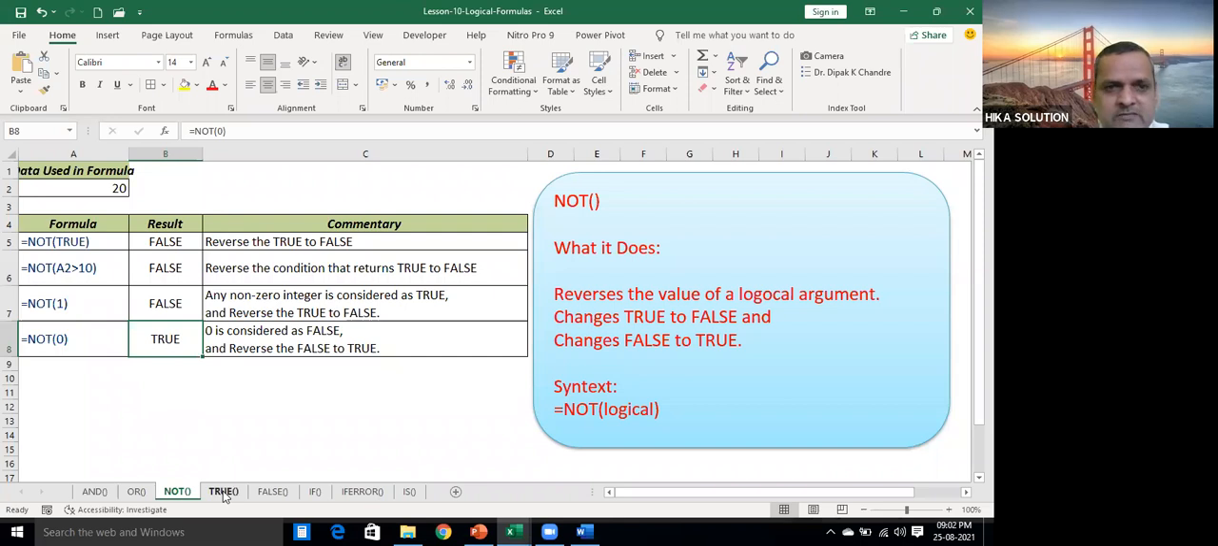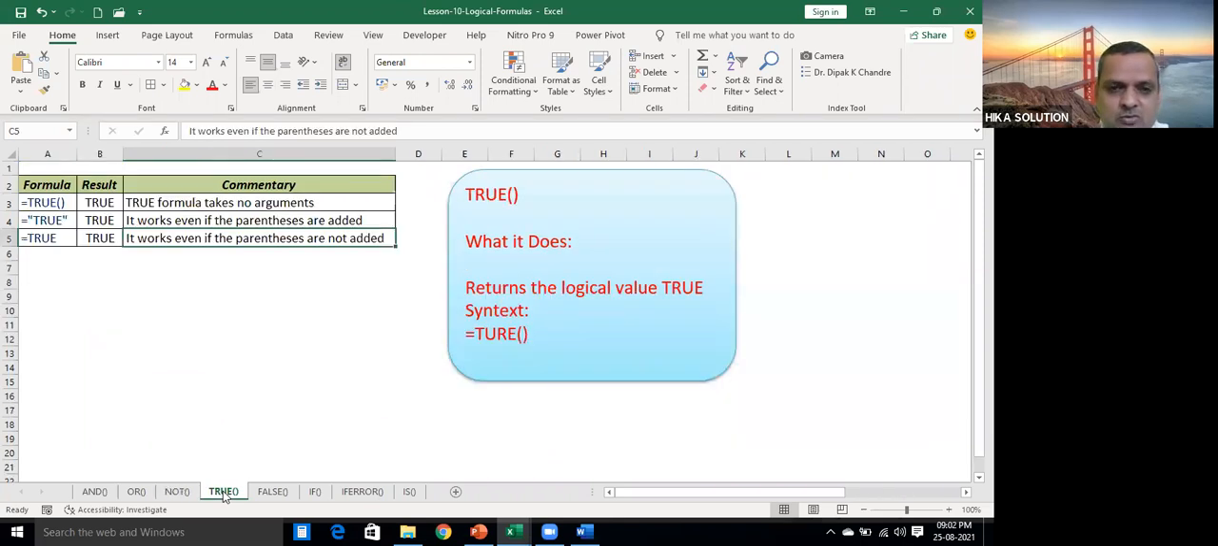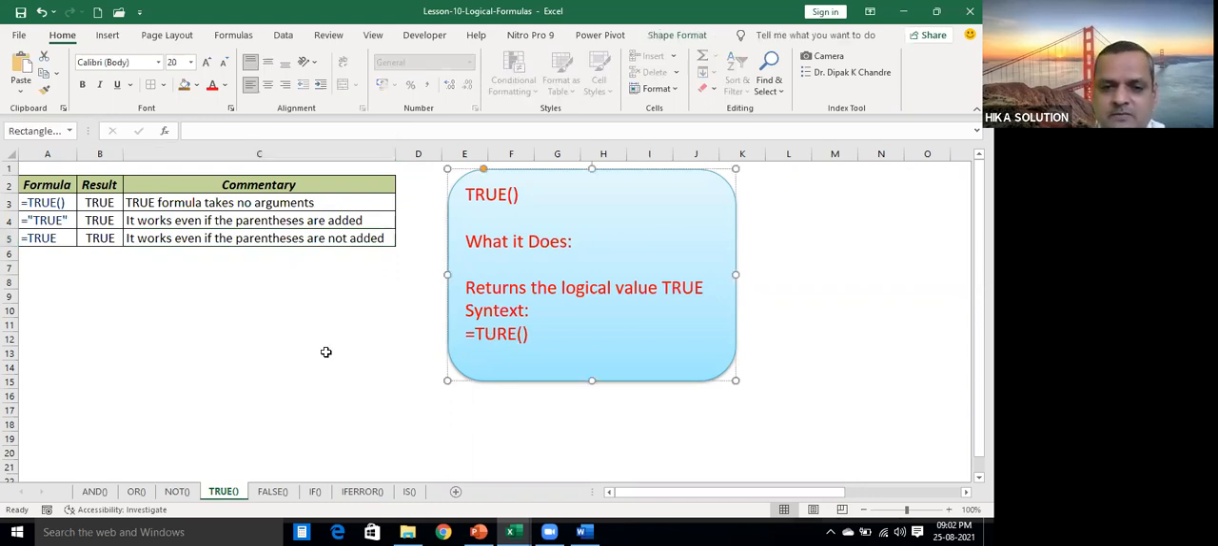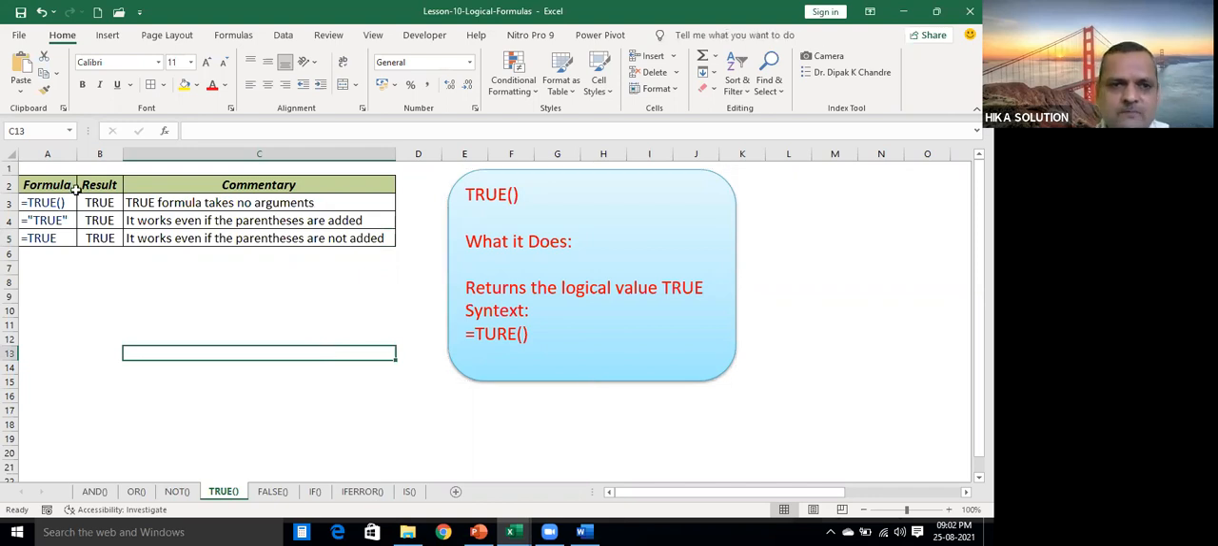Then the next logical formula is TRUE. What does it represent? It returns the logical value true. The syntax for the formula is TRUE and then a round bracket start and close. See the formula here.